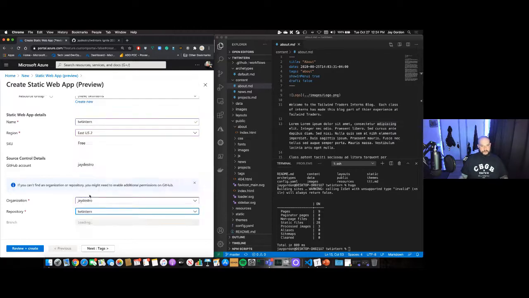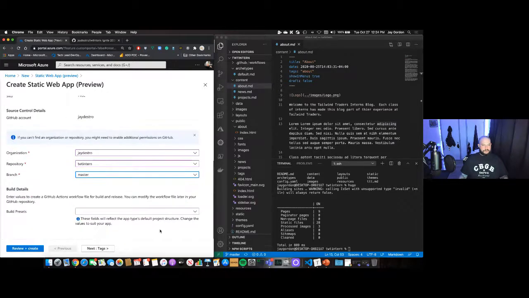I've got a lot of things, so we'll just pick the right one, TWT Intern. Then we'll pick the branch. And so now we have an opportunity to pick the build details.